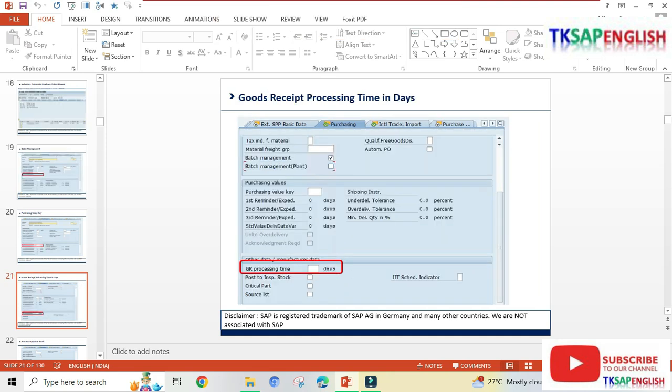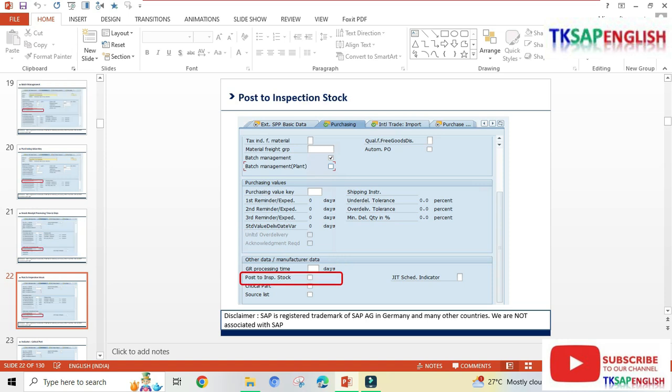So the next field in the purchasing view, goods receipt processing time in days. This is the number of work days required after receiving the material for inspection and placement into the storage locations in a particular plant. So this is goods receipt processing time in days. Normally we put 1 or 2 days to receive the goods. So the next field, post to inspection stock.